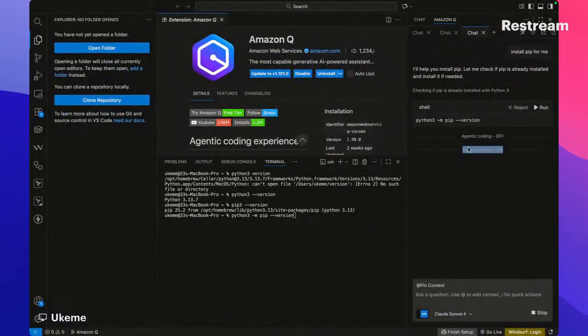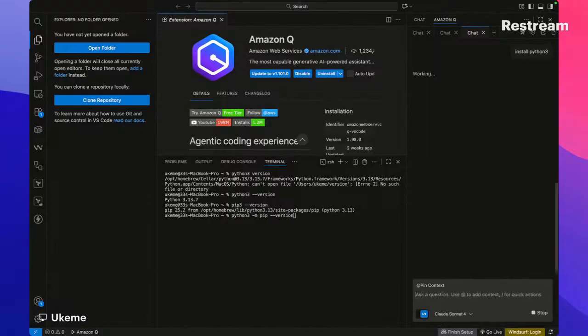Great. So we've turned on agentic coding. If I tell it to install pip for me, even if you don't have Python and you want to install Python, just tell it install Python 3, and it's going to use those agentic capabilities to install it. Because I'm using Mac, it's going to use Brew, and then the steps and steps like that.